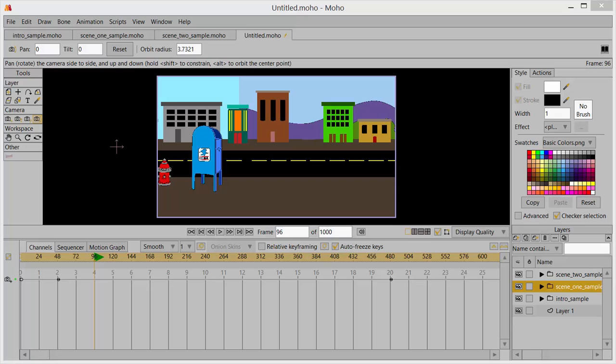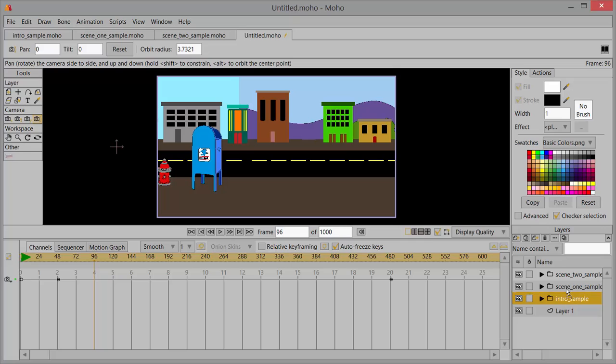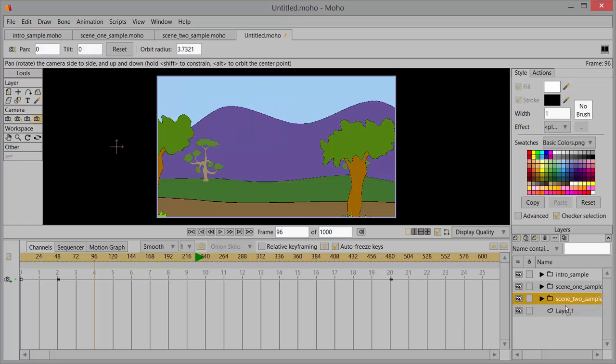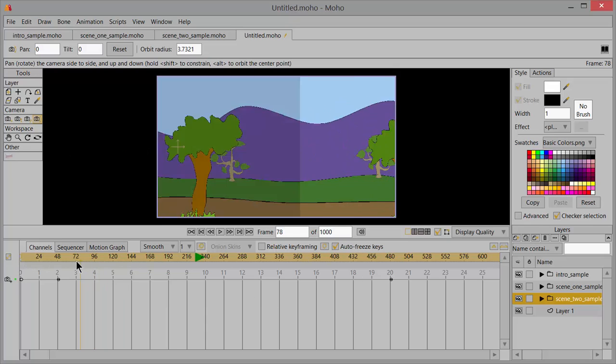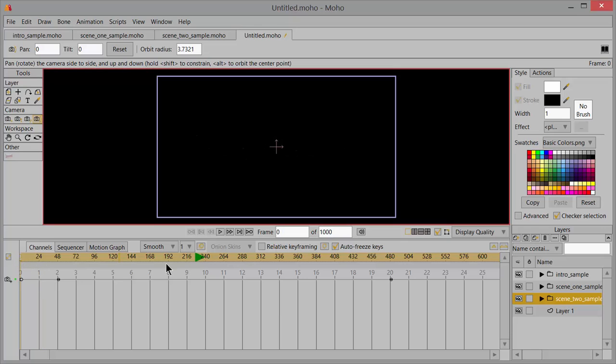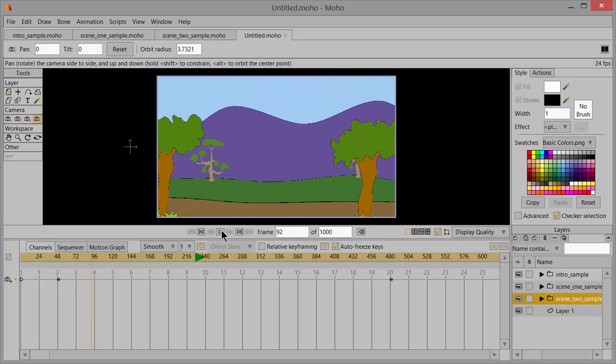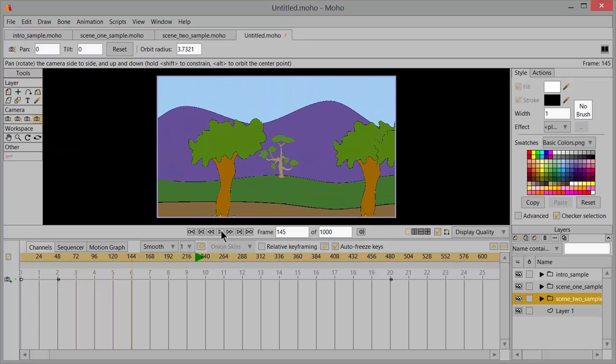So let's quickly look at what I would need to do in order to get this shaped up. For one thing, over here in my layers palette, I don't have anything in the correct order. Intro needs to go on the top of the stack, and Scene 2 needs to go below Scene 1. And then I'll need to move my camera keyframes over. So in the beginning here, let me slide across the timeline.